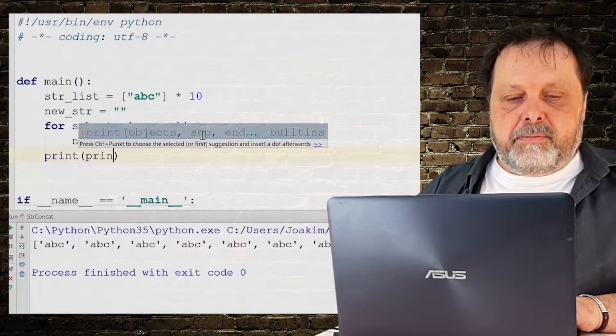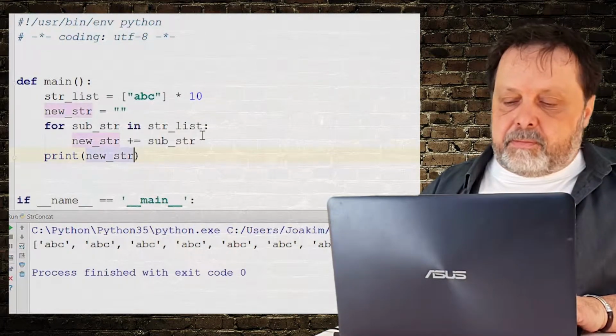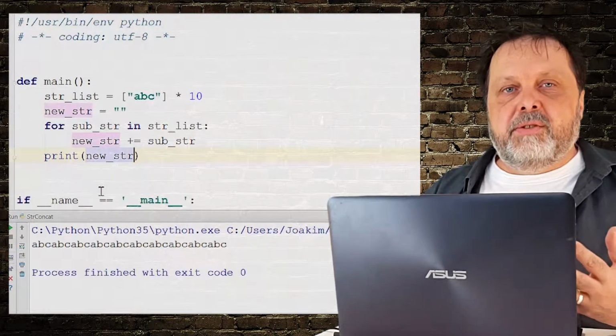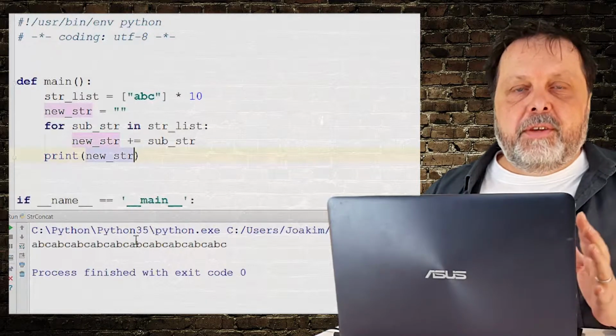So just run this and we can print new string so we see the result before we start to time things. So as you can see, concatenated these strings together, so ABC, ABC, ABC over and over again. Perfect. This is what we're going to do.